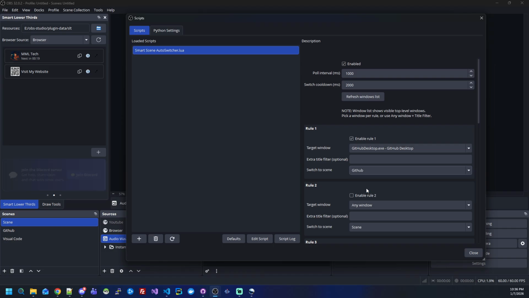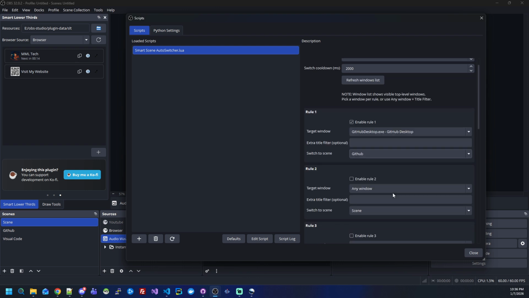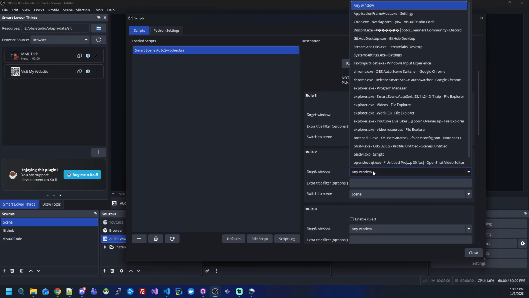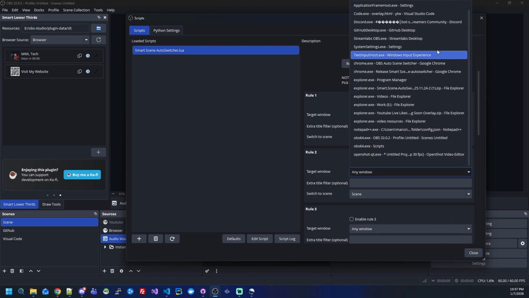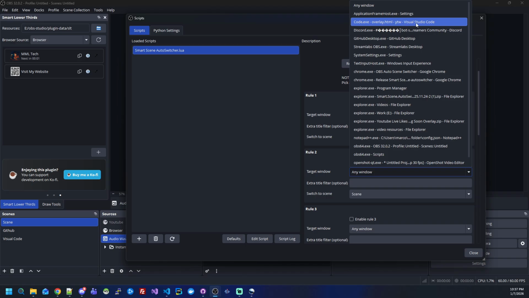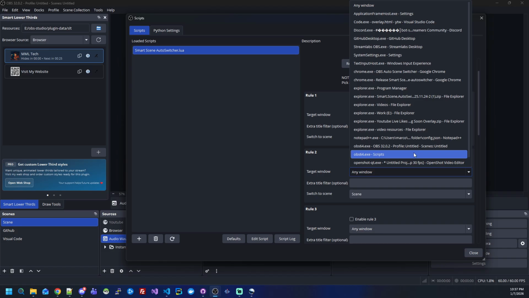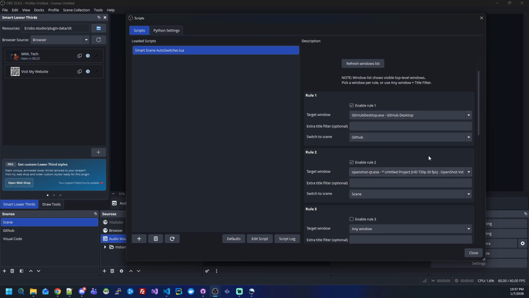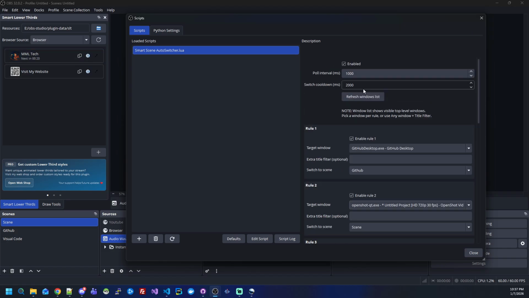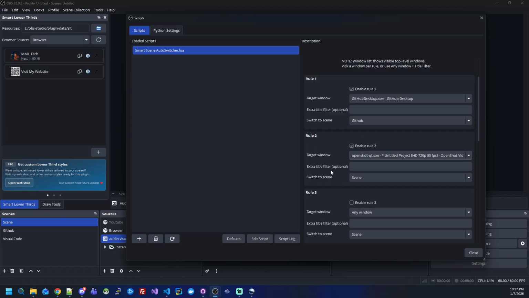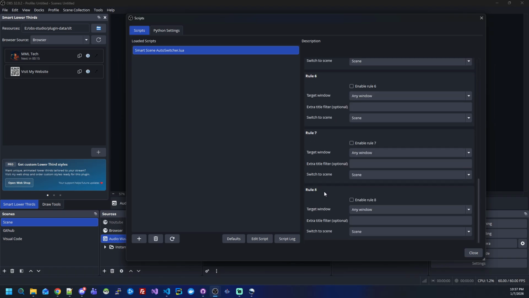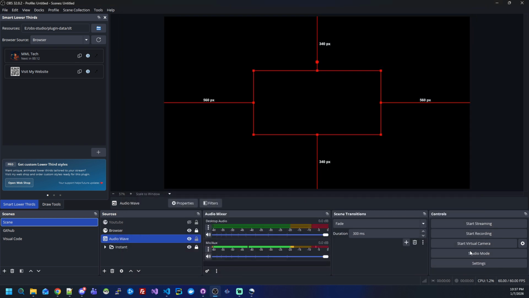I want to switch to the GitHub scene when I open up my GitHub application. And here for rule 2, I won't be using Visual Code. I will select the OpenShot application. Okay, I'll leave this as default. Then I can just close this window.